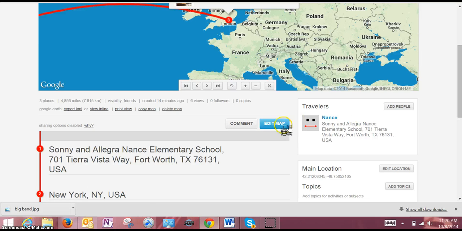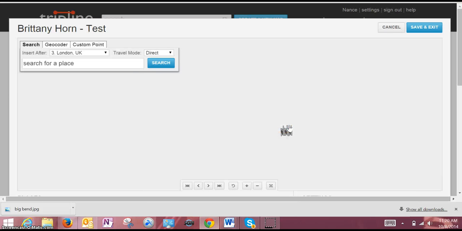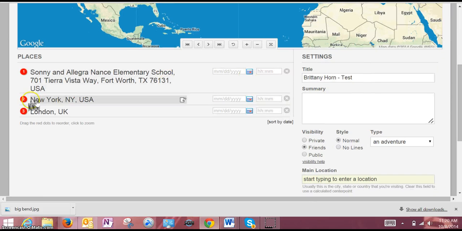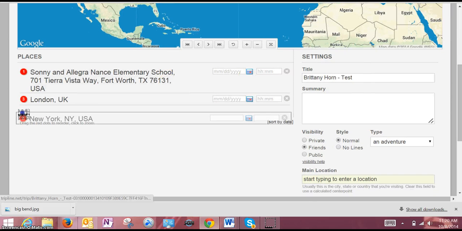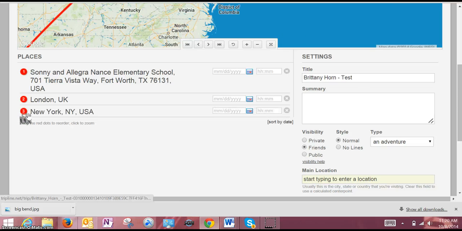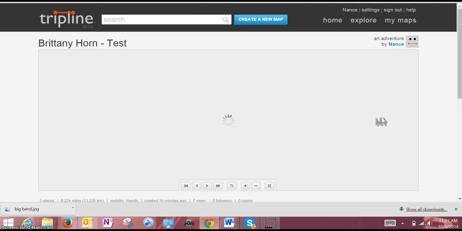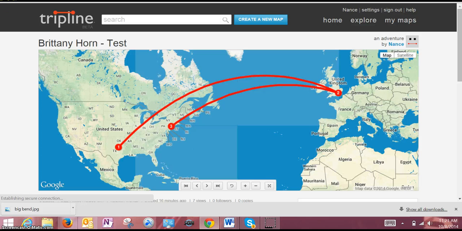Now one more thing, if you go to Edit Map, you can actually come back in and reorder any of these events that you want to. So say if you want London to be 2nd and New York to be 3rd, you can just drag and drop those. Just make sure after editing that you always go to Save and Exit or Update if you update a certain location. And finally, we'll look at sharing your final map.